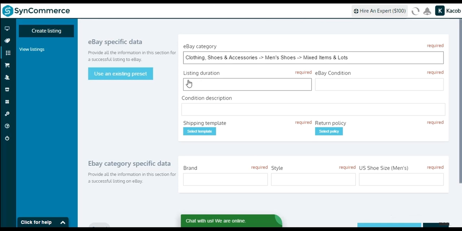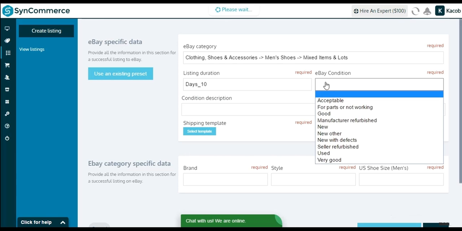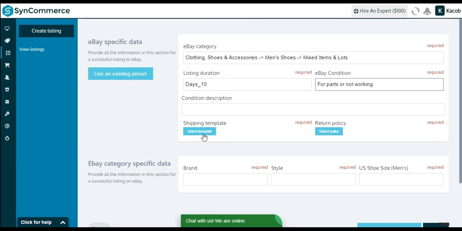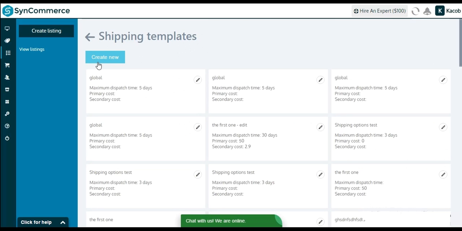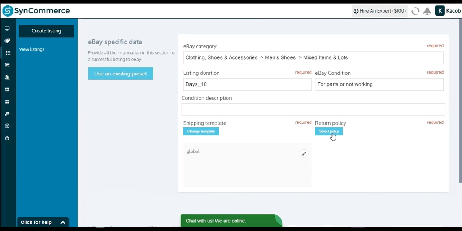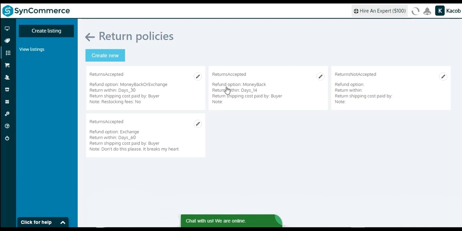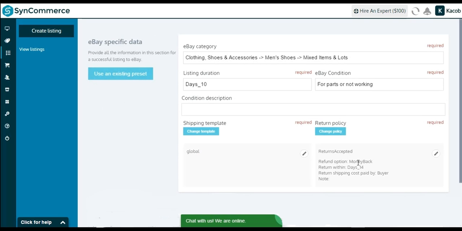Choose your listing duration, the item's condition, and then the shipping template. You can click the Create New button to create a new template, or just select an already existing one. Finally, add your return policy, then apply these changes. You can also save it as a listing preset for a later use.